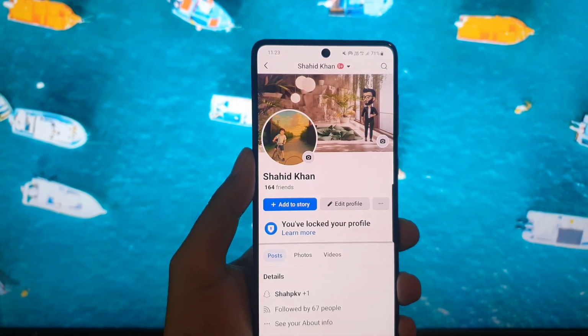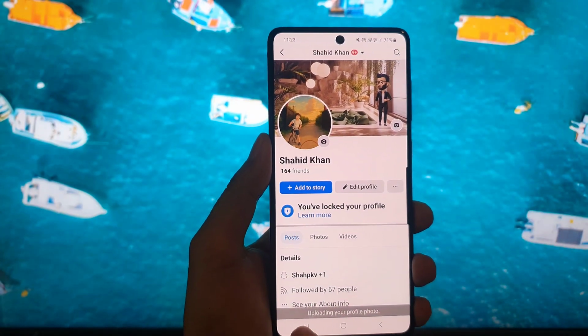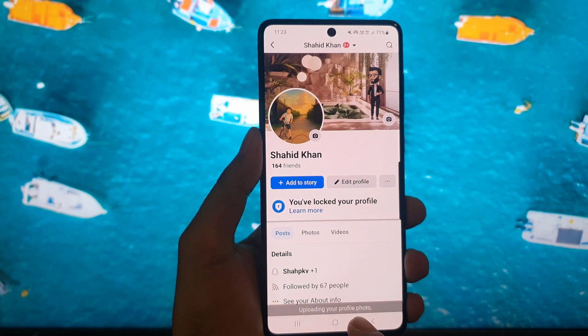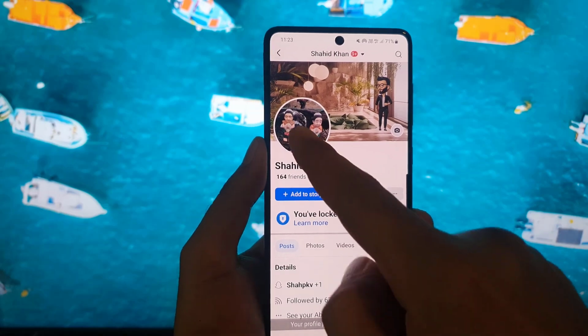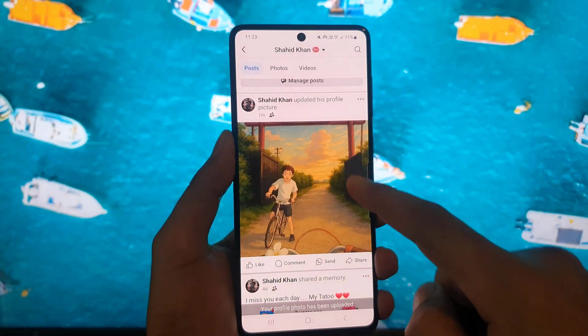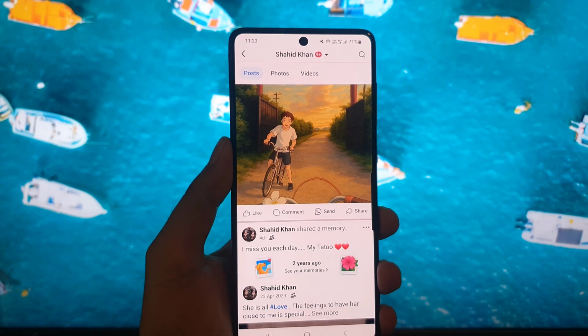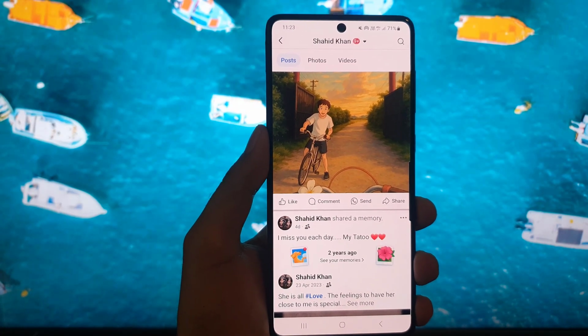So all you need to do is tap on post. And as you can see here, uploading your profile photo will take a bit of time. And once it is uploaded, as you can see, it is changed and there is no feed about it. So guys, this is how you can change your profile photo without posting it.